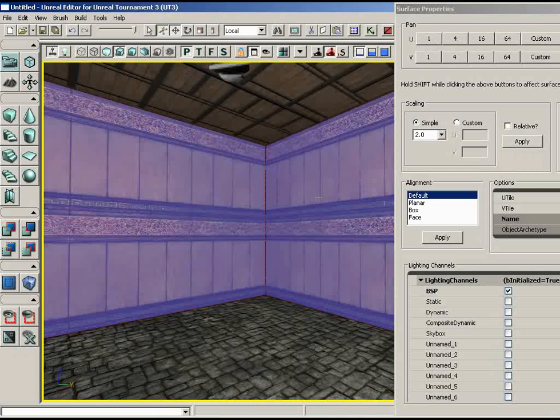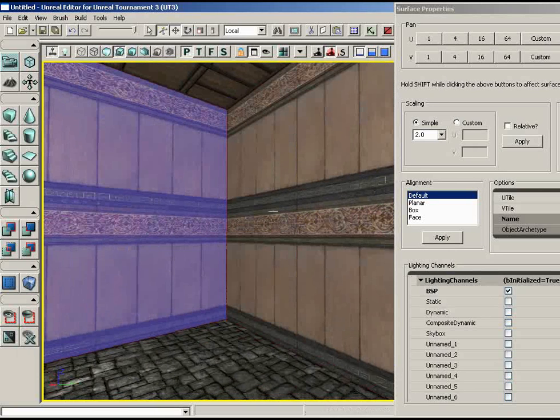I'm sorry, it is left click. No, it is. I know my left and my right. I really do. So Control left click on this wall, then still holding Control, click on this wall as well.